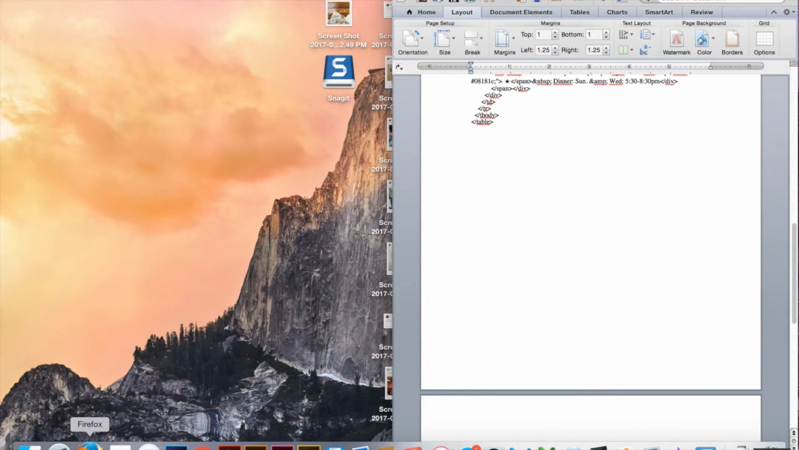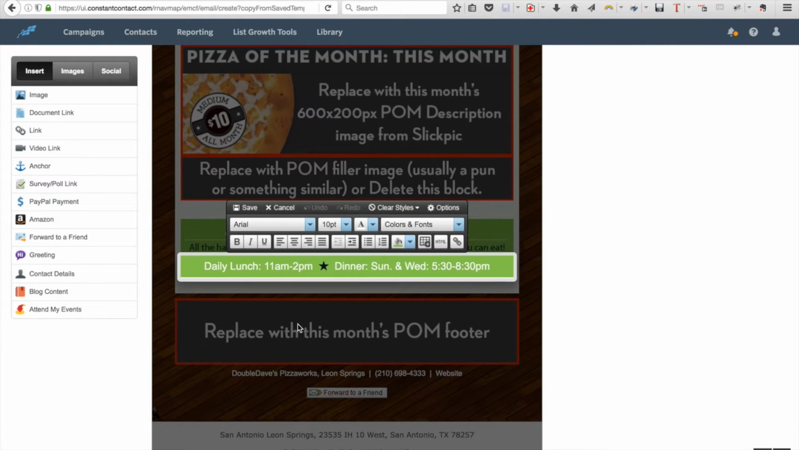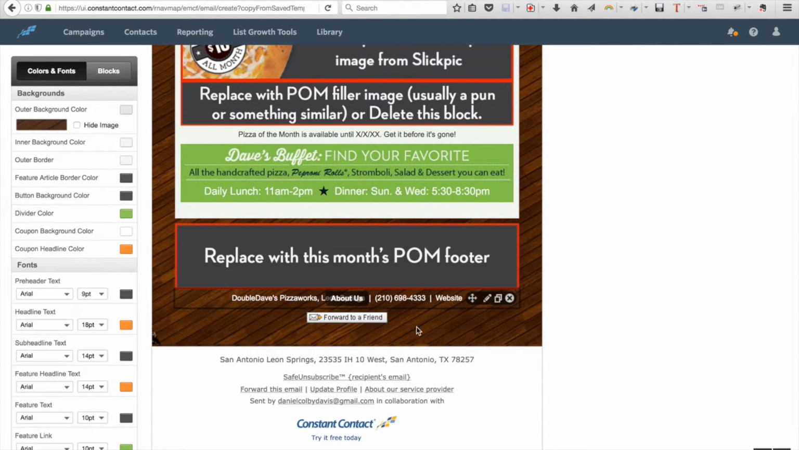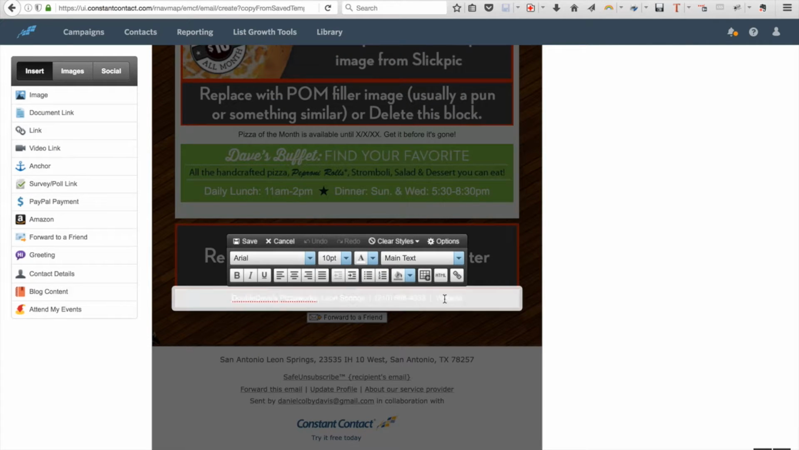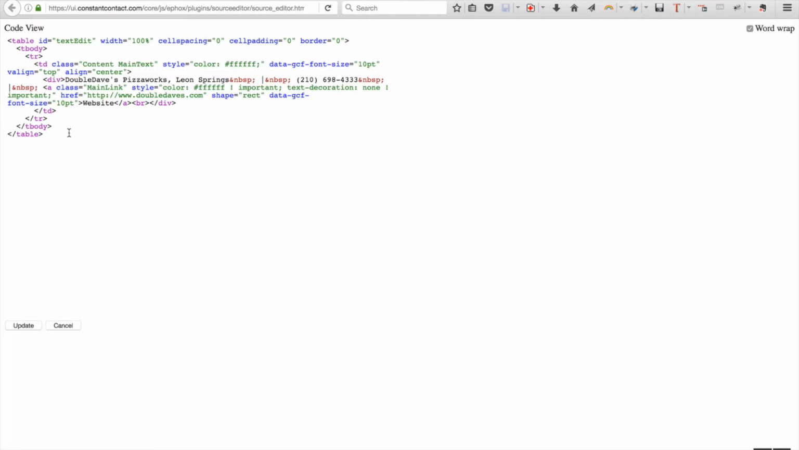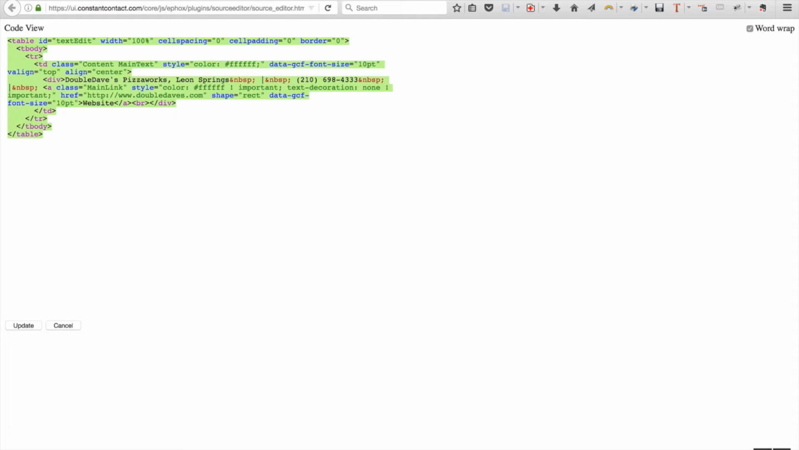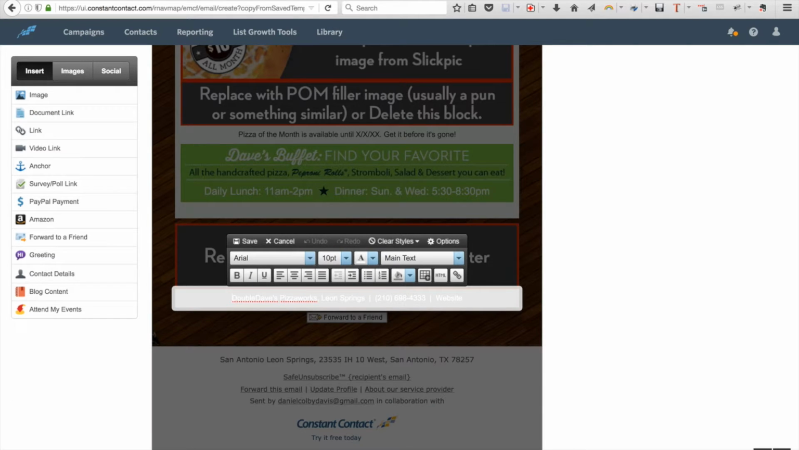And back to the email we go. We're going to cancel out of this one again, same thing, and go down to the last one that we're going to copy, which is the footer block. Again, we're going to click on that to get into the editor, and then click on the HTML tab to open up the code view. Highlight all the code, copy it, and close that window.